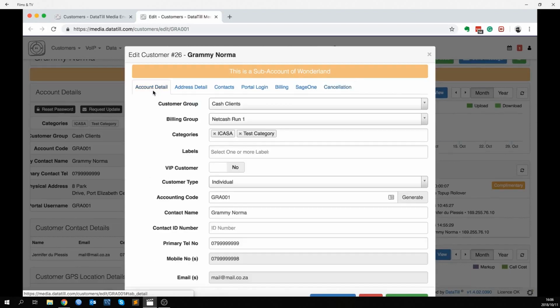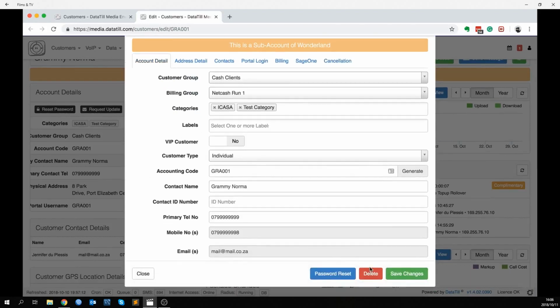It's important to note that after you make any changes to any of these details, you should always click on the Save Changes button.